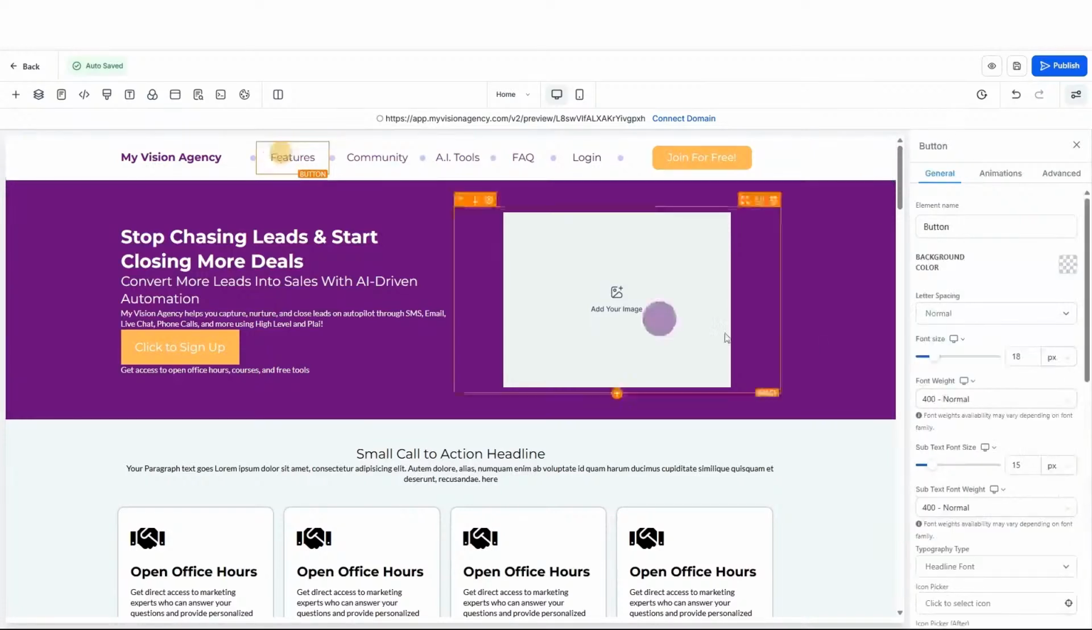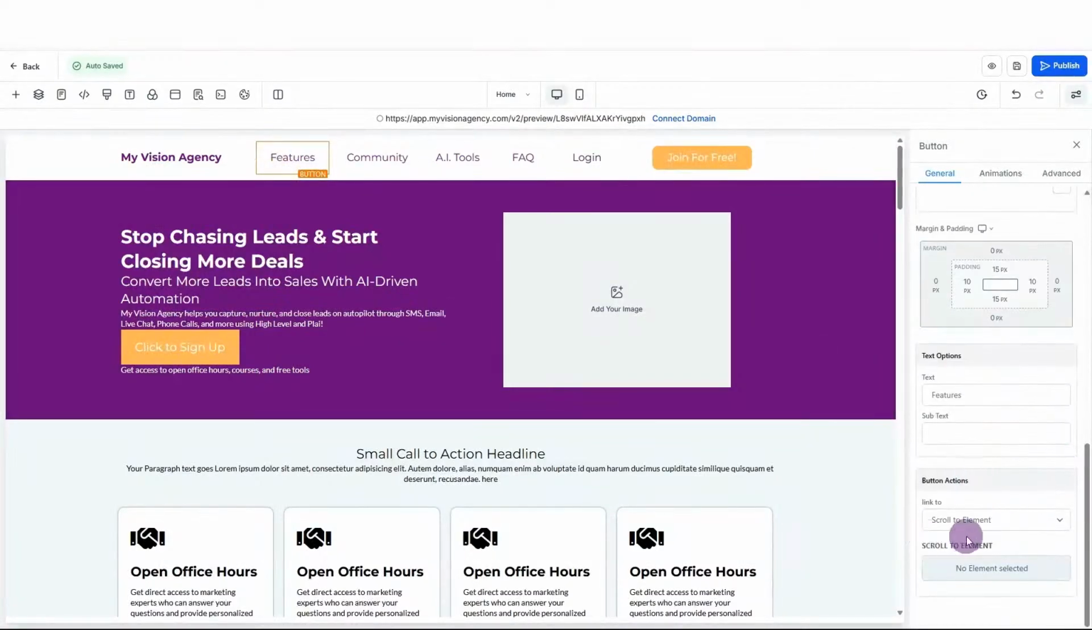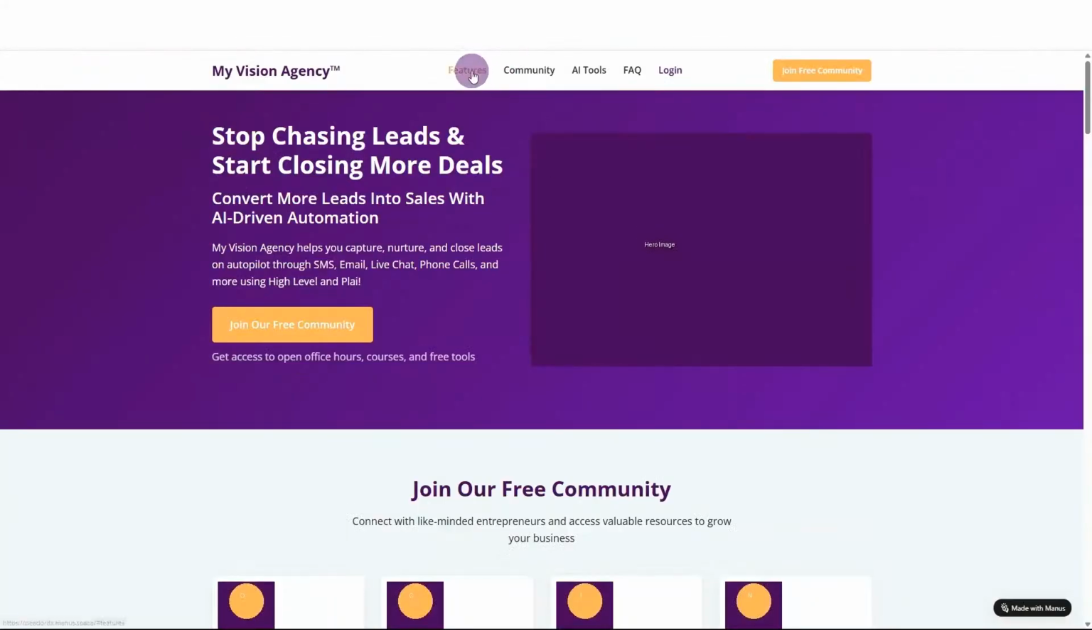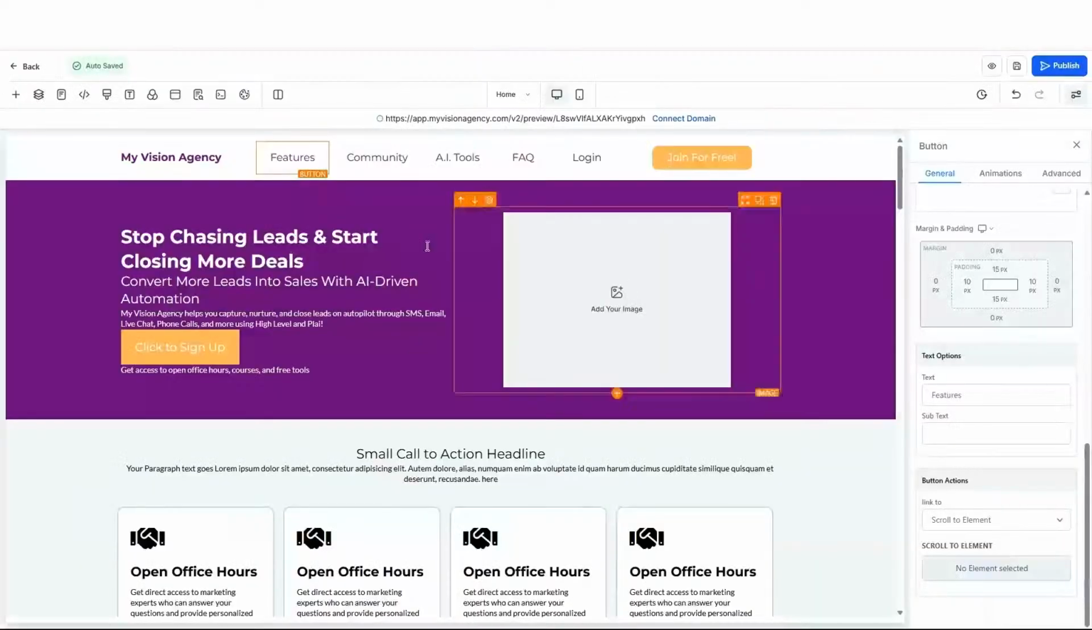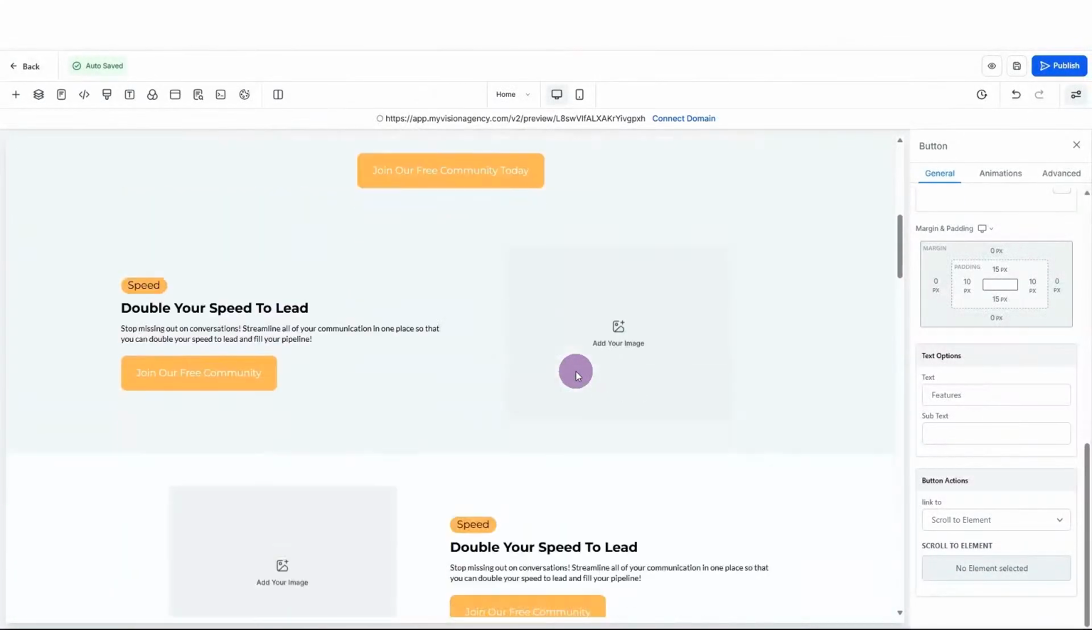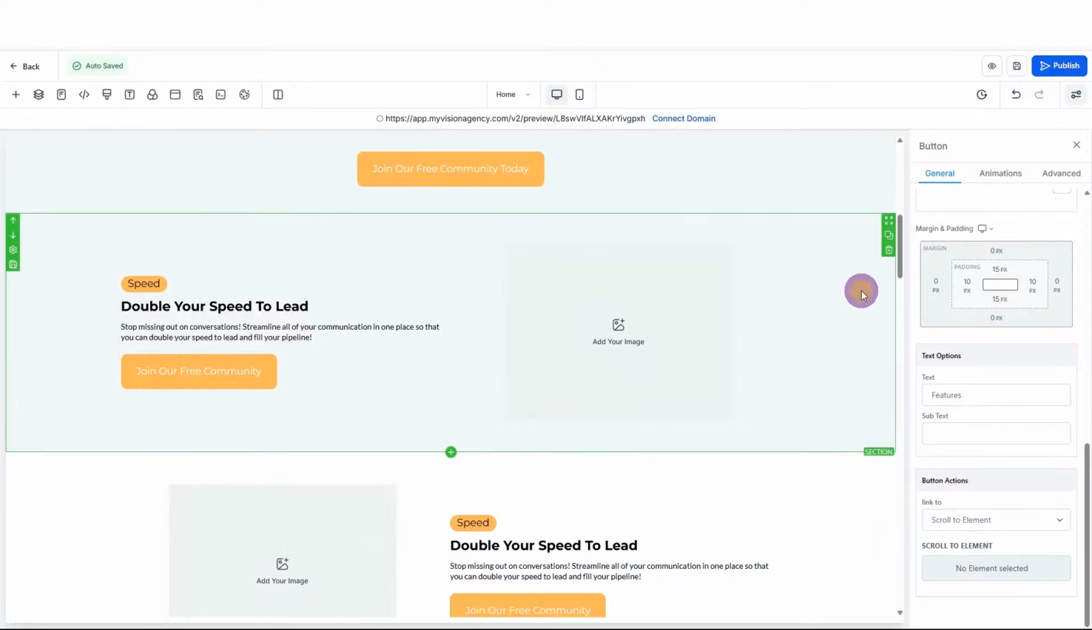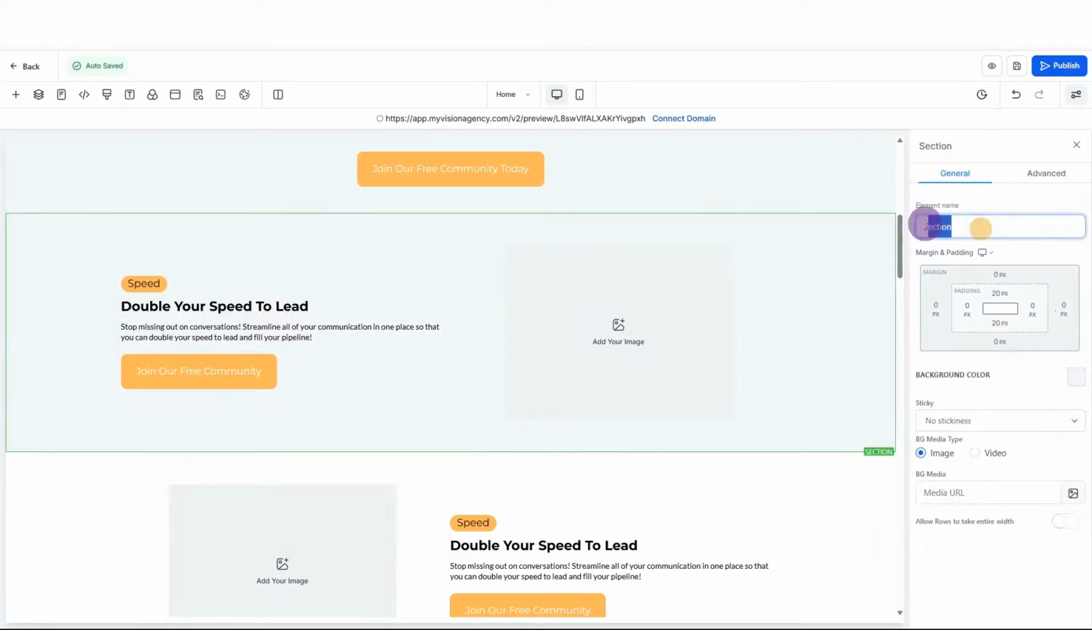And you'll see when we click in the buttons that we made these scroll to an element, but we need to choose the element that it's going to scroll to. So if we look at our template here, you'll see the features, it scrolls to this part here where it says double your speed to lead. So I'm going to go back here now and you'll see in the features, let's scroll down to where we see double your speed to lead. That's this section here. So I'm going to call this features.